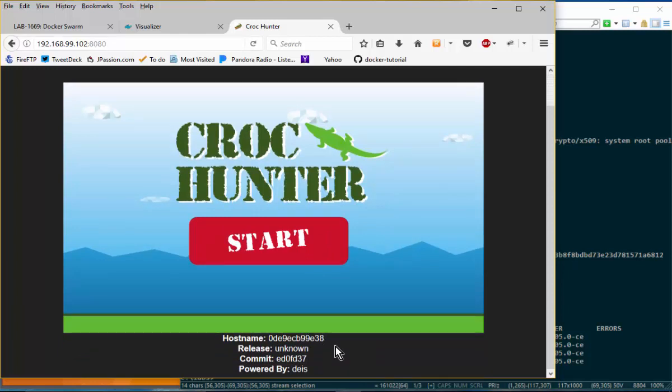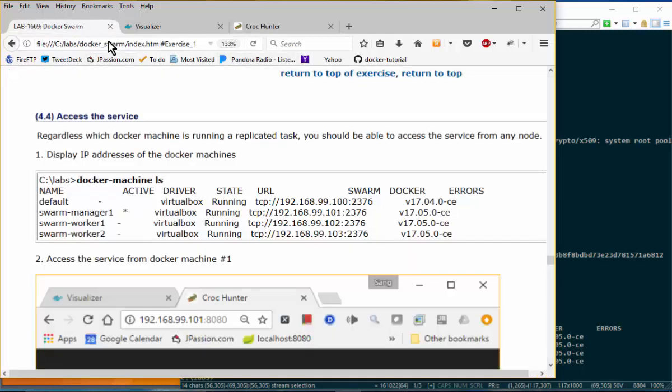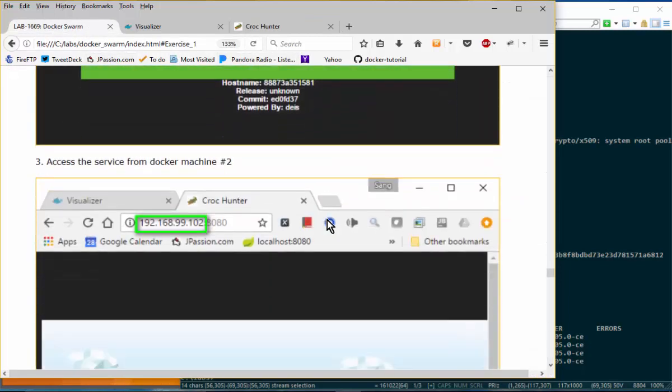But the thing is that when a client accesses this service, regardless of which node is running the task, I mean the service, Docker will handle the request. That's basically what I'm trying to demonstrate here. Okay, so that's basically what I just did.